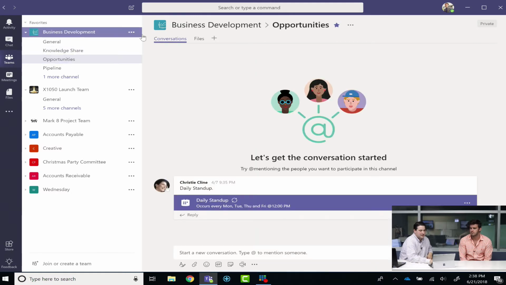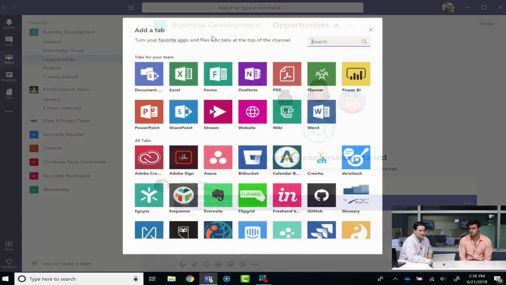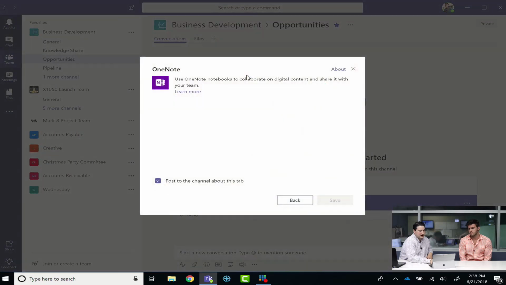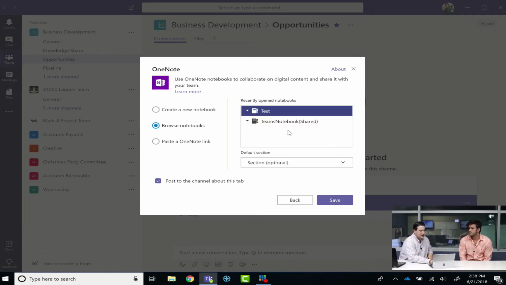So each channel can have its own OneNote. If I click on that and click OneNote again, it's going to give me those options again. So I can choose to either create a new notebook, or I can browse notebooks and use that new, let's see, that name hasn't updated, but choose the notebook we just created or the other ones in the organization that have been created. But if I don't want to have the entire notebook, I can also click on section here, and I can go straight to the tab that I want, just to save myself a click.